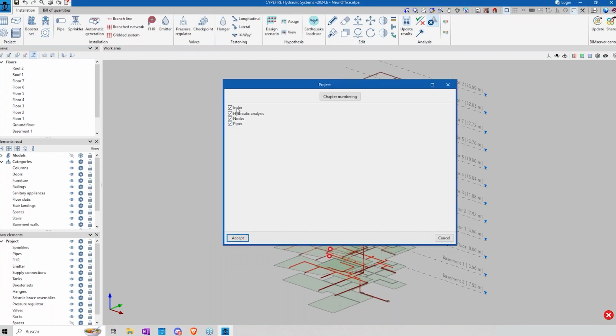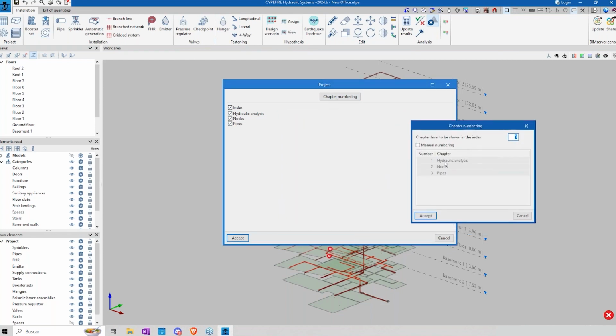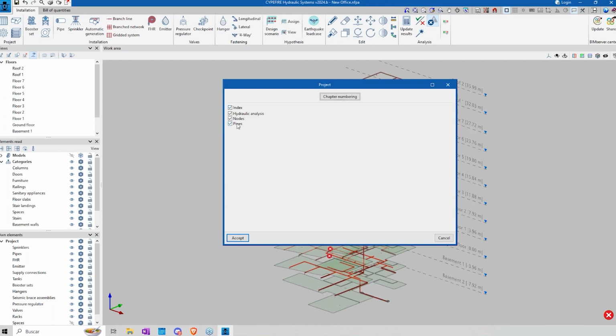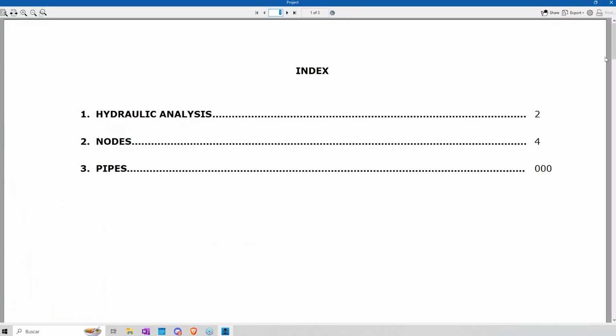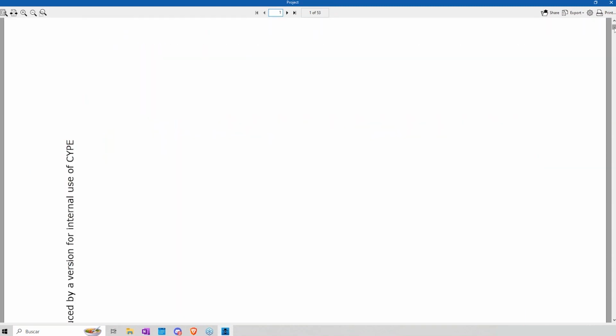For the project reports, we can choose which parts we have. Of course, here we have some chapter numbering options. We can choose, for example, the reports for the hydraulic analysis for the nodes and for the pipes. For this example, you see that the software generated 53 pages.